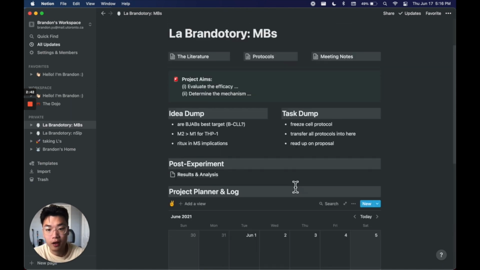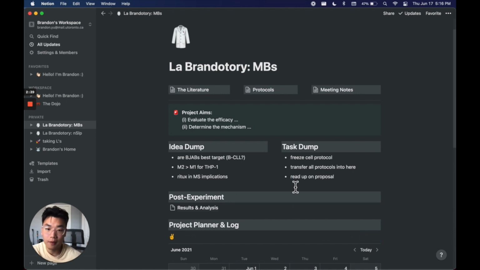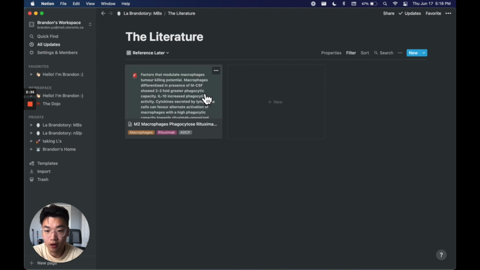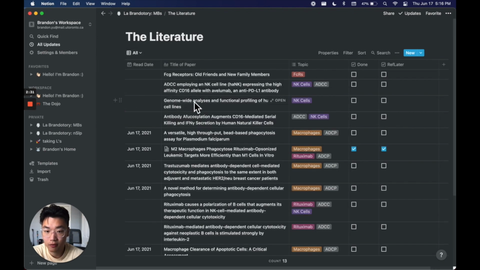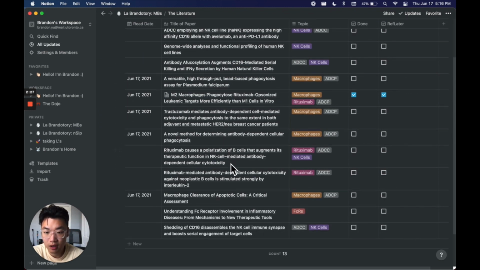And so I'm going to be trying to stick to this. It's really, really helpful. But the most helpful thing about this would probably be right over here in the literature. So I have a couple of views here. Let me just start off with All. And so right here I have a bunch of different papers that are on my to-read list.